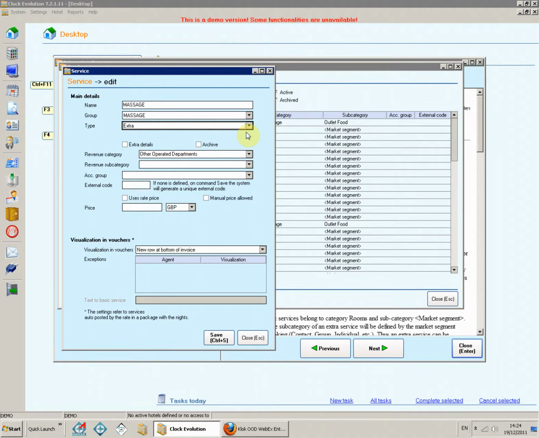Extra details. If this option is checked, every time the service is posted, the system asks for extra information or a note. Archive. If this option is checked, the service is archived and cannot be used. Revenue category and revenue subcategory. These two fields define the category and subcategory of a service. They are essential to the correct calculation of the revenue reports. To add a new category, type its name into the field. Lower levels of subcategories are defined with a / after the category.